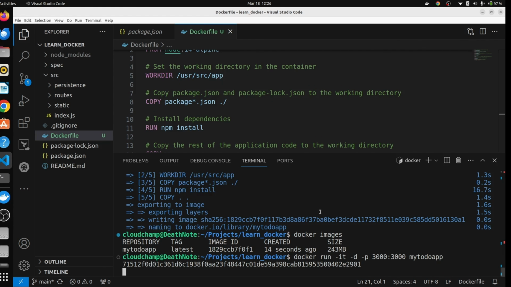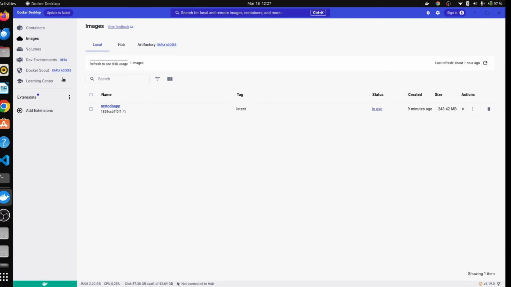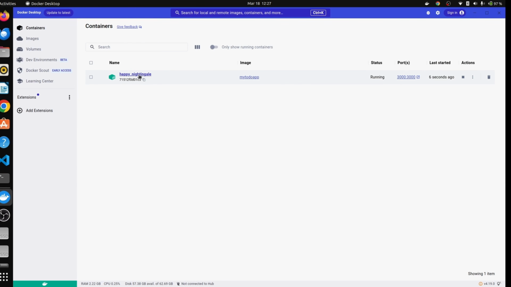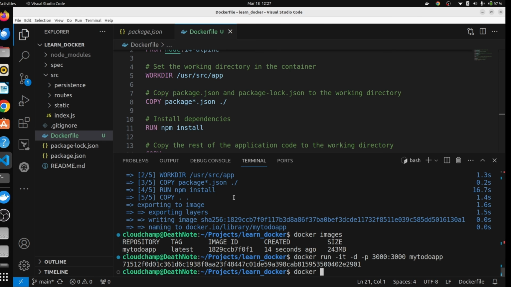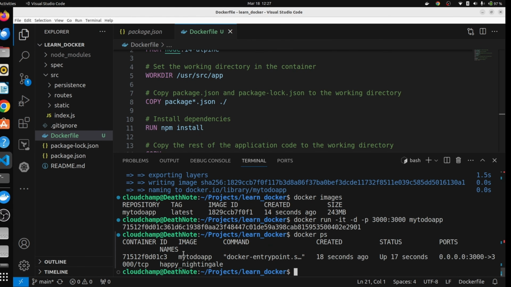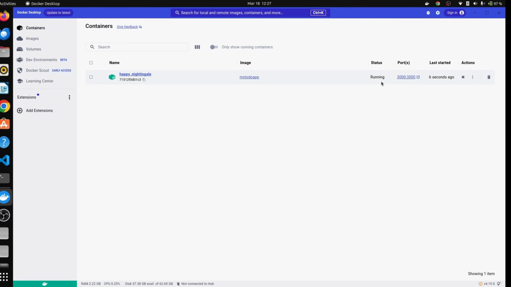So now once I press enter, I get this random number, and inside my Docker Desktop you will be able to see that a container is running with the name Happy Nightingale. You can also check that inside your terminal by running the docker ps command. The docker ps will give you all the existing containers which are running. So this container is running on port 3000, as you can see here, using TCP. You can also see it here.